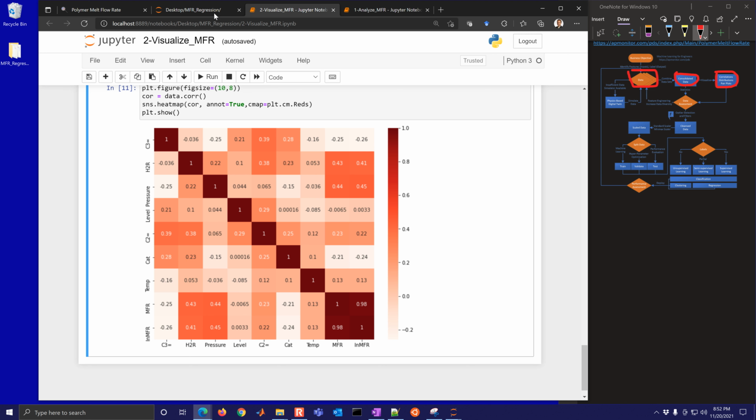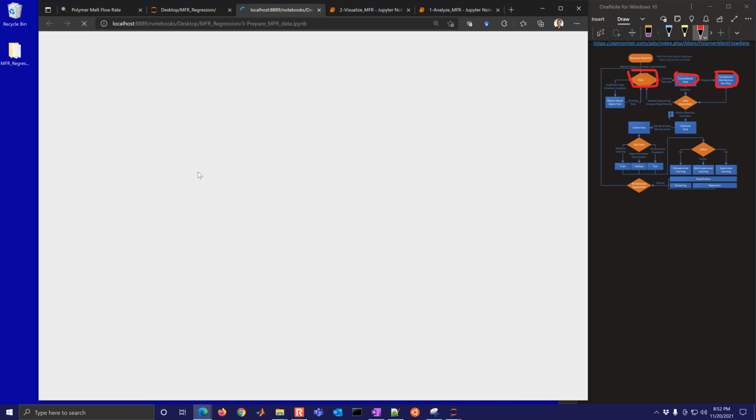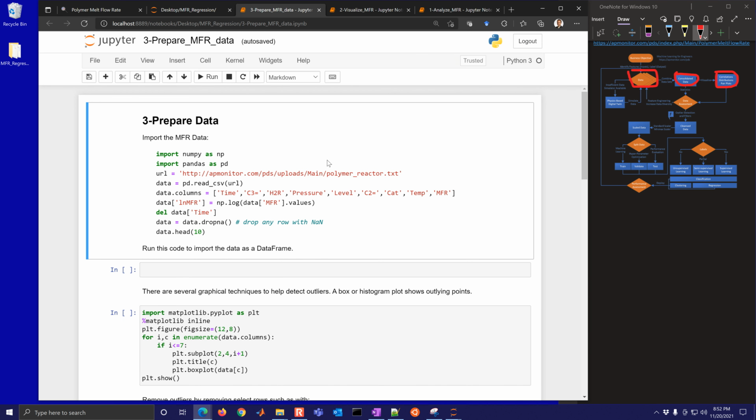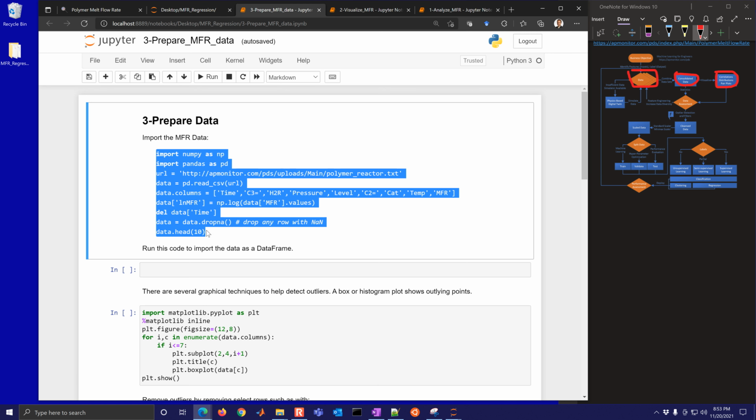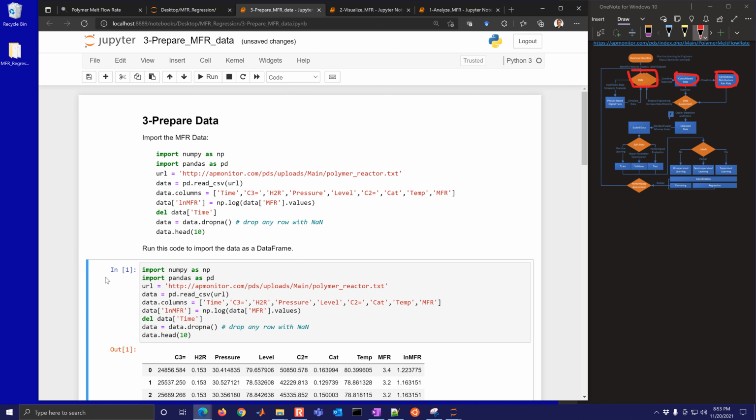Okay, let's go on to the next one now. This is going to be preparing the data for regression. I'm just going to copy this code in again, and it's going to import it as a data frame just like we've done before.